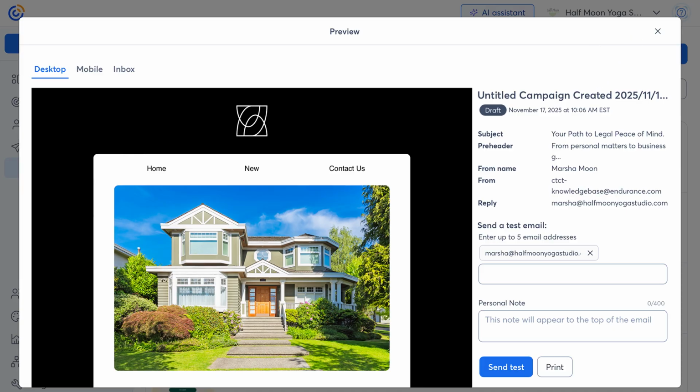From the preview page, you can also send test emails to your friends or colleagues. Enter up to 5 email addresses in the box here and include a note to explain why you're sending it to them. And that's how easy it is to preview and test your emails with Constant Contact.